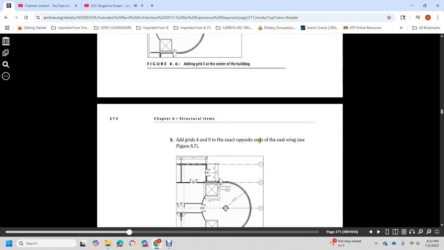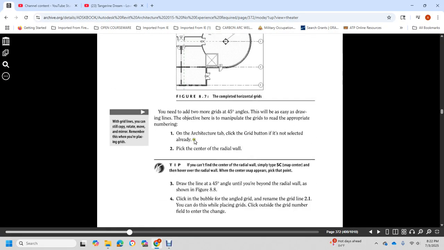Add grids 4 and 5 exactly opposite, into the east wing. You need to add 2 or more 45-degree angled grids, easy with the drawing lines, and then manipulate the grids to read with appropriate numbering. On the Architectural tab, click the Grid button if not selected already. Pick the center of the radial wall. Draw the line at 45 degrees until beyond the radial wall, as shown in figure 8.8.